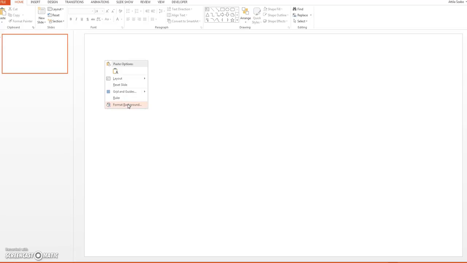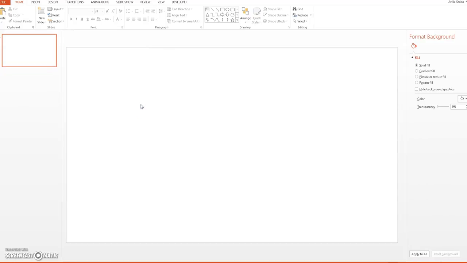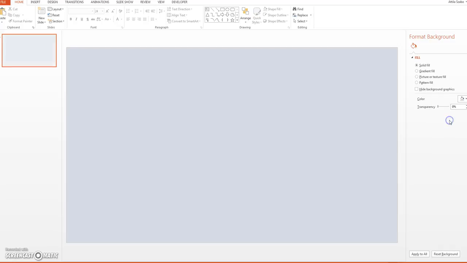So you right click on the PowerPoint and then you choose format background. This slide bar is going to appear. Solid fill, that's good, but we don't want white. We want something else. I recommend something light. It can be gray. I think I prefer green.